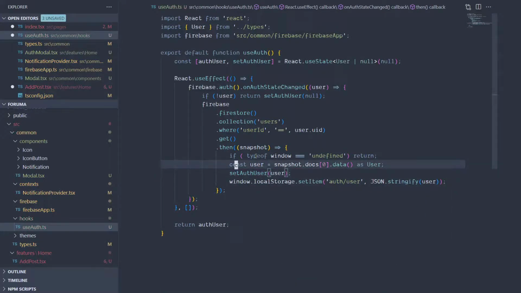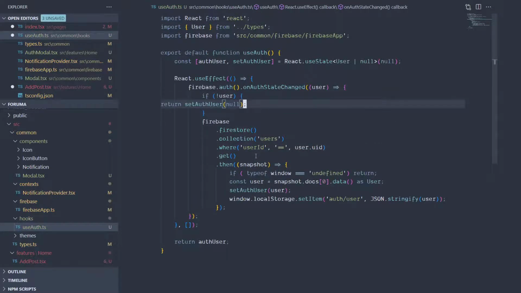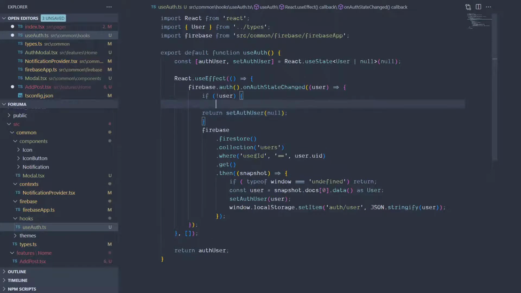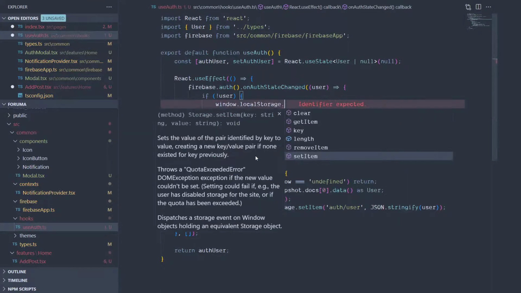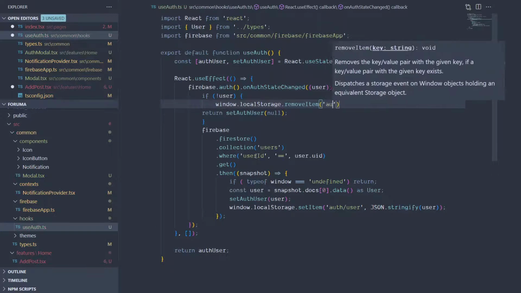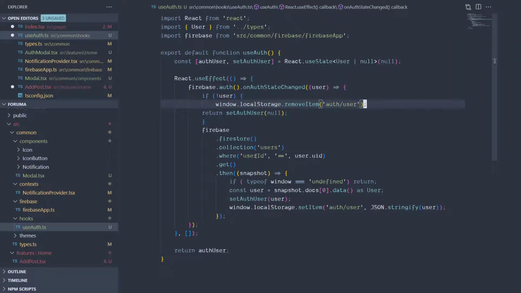User, right? Nice. Okay, and if the user does log out of the application, then this is what we're gonna do, right? We are going to clear him out of what? Local storage. So localStorage.removeItem for auth/user, right? And we also need to place a check there.